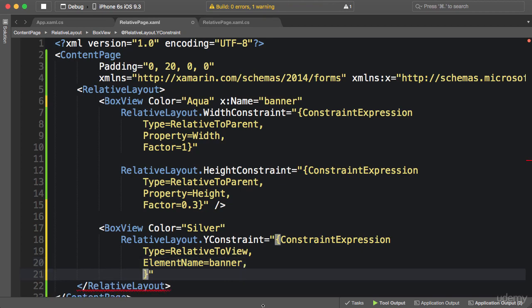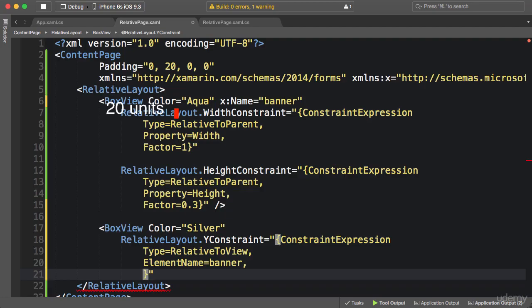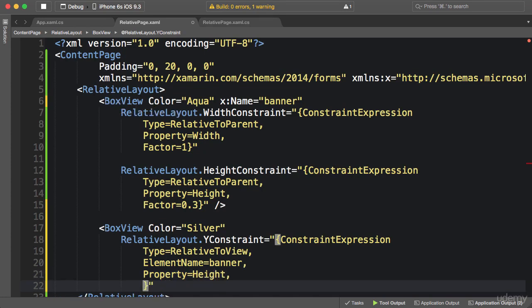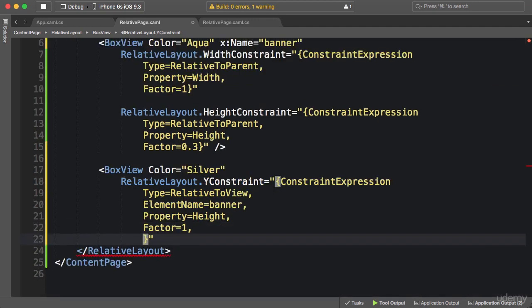Next, what property of this banner are we interested in? It's height. Because I want to get that height and add 20 units to it to set the y coordinate of the silver box view. So property is height. Again, we need to set a factor. Factor of 1. And finally, we use the constant property. 20 units. And this means the y coordinate of the silver box view will be the height of the banner times 1 plus 20. And by the way, this constant value can be negative.